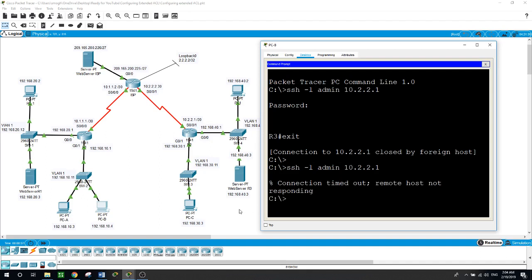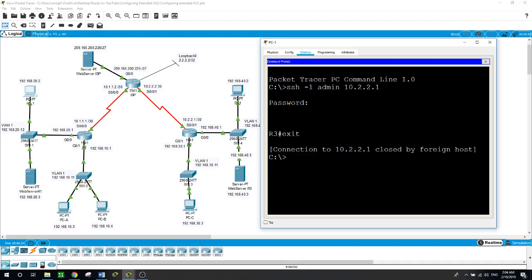Now, this access list is working the way we configured it, but it has an effect because we applied it on this interface, serial 0/0/0. It's preventing any traffic from the network 192.168.20.0 as well. We didn't want to block the PC at 192.168.20.2 from establishing an SSH connection with router 3, but I guess it did.